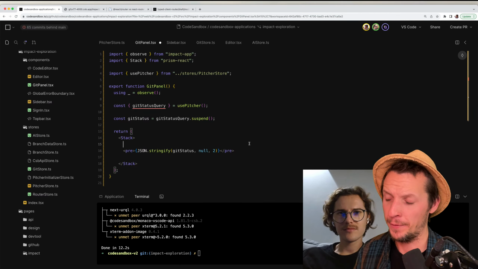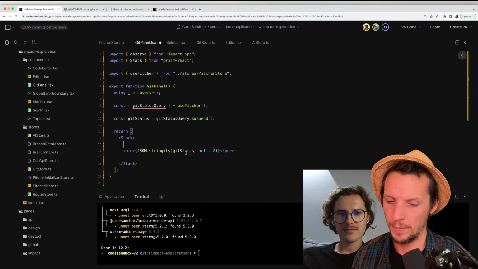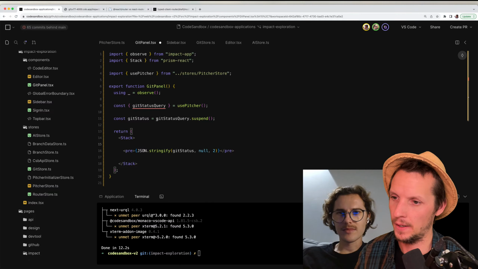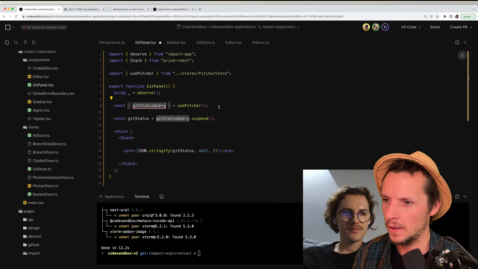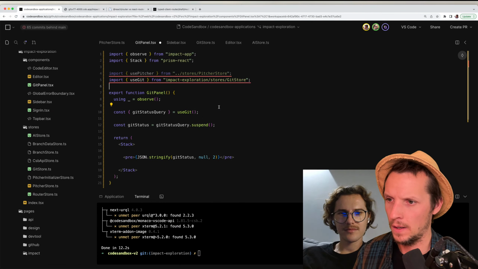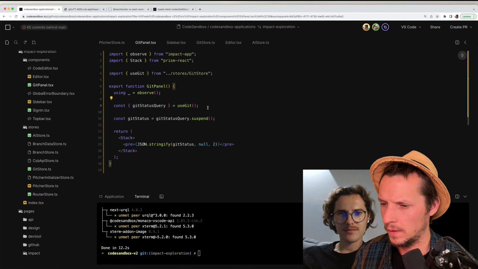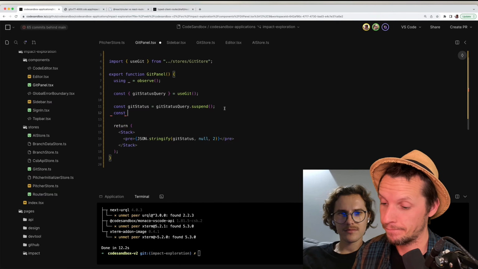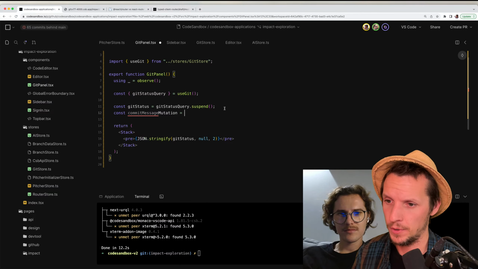The thing we have to be careful about now is that the git status only changes when something is added or removed from the files list. It's not when changes are made within the file. Oh, okay. Then we need to, come on. We have the git status query, and then we can add commit message. Let's just call it mutation.